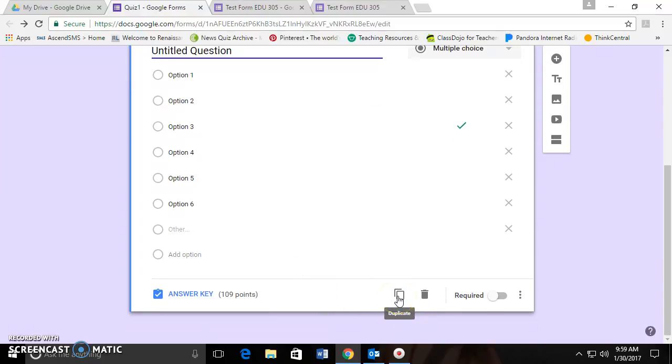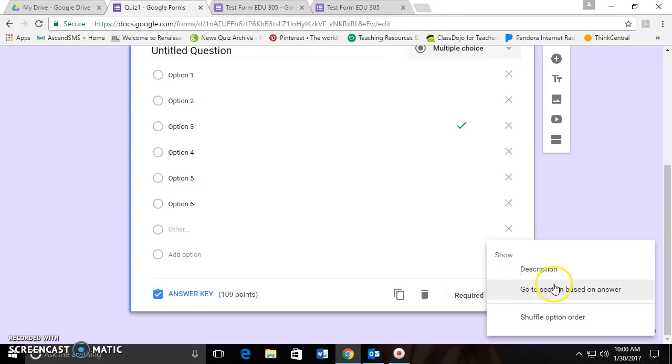Okay, down here you can duplicate a question if you want the same type of question, just don't want to type it all again. Or you can delete your question. You can also make it required, so that's a question they have to answer. Okay, and then down here, this is just for students. They can show the description of the question, or they can go to a certain section.